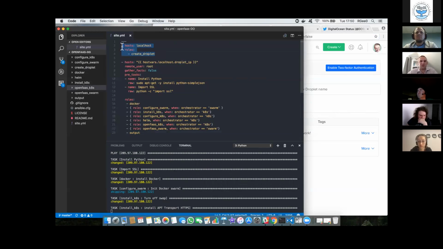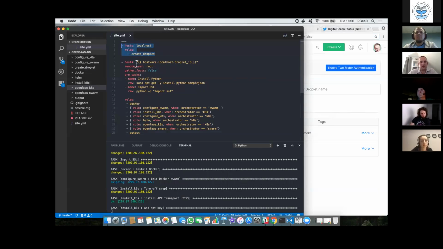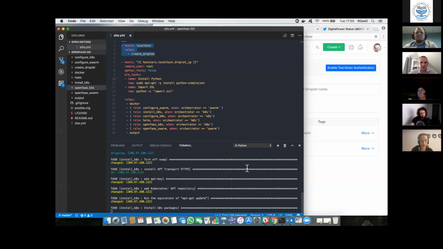So part of the script here runs on my machine and talks to the DigitalOcean API. Once the machine's up on the cloud, then we create another host based on the machine that's just been created, and then the rest of the script runs remotely on the machine that's been created. You can see things flicking through now. Let's have a look at Swarm's catching up.